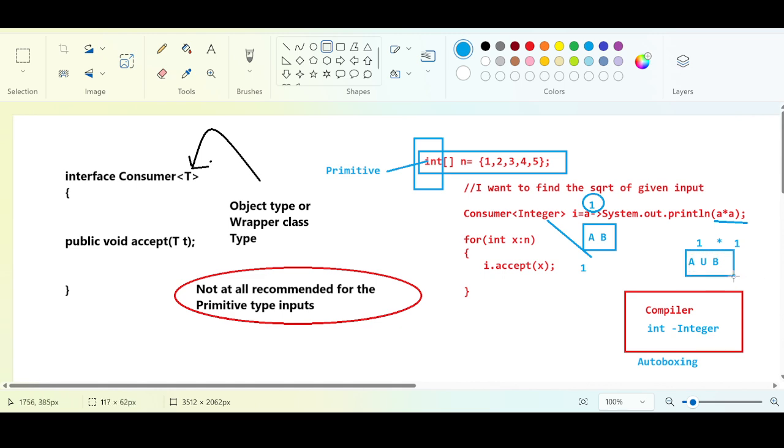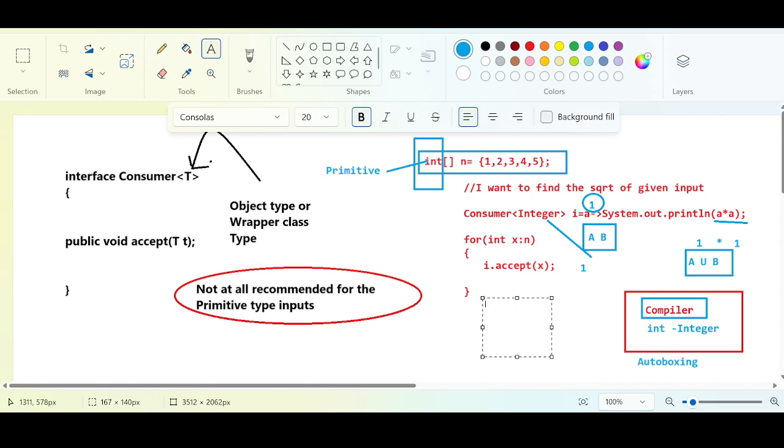After these two operations by the compiler, which are hidden from us because this is happening internally, for one piece of data autoboxing happens as well as auto unboxing. Two conversions are happening internally without your knowledge. How many pieces of data do we have? We have 5 numbers. For 5 numbers, autoboxing happens 5 times and auto unboxing happens 5 times.